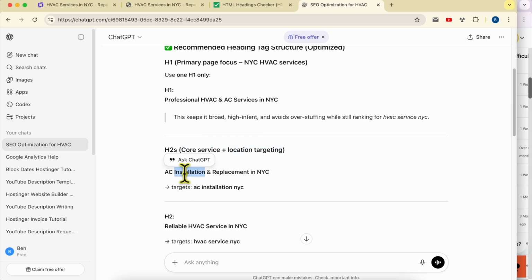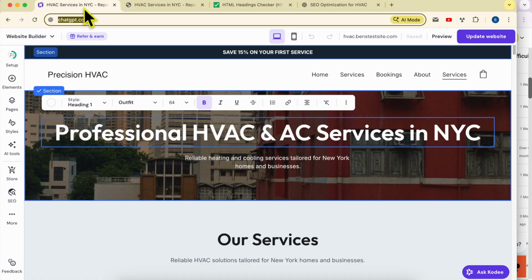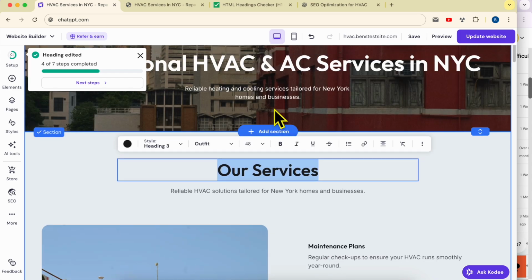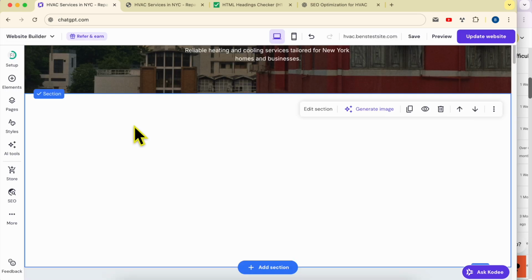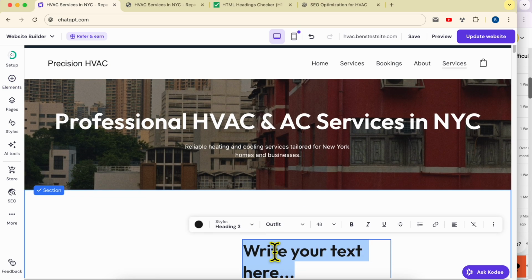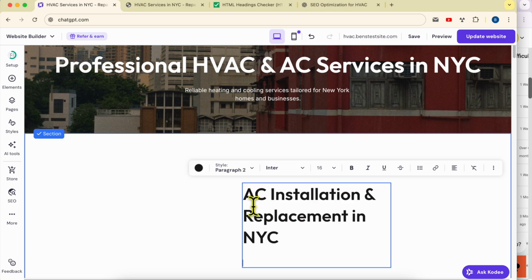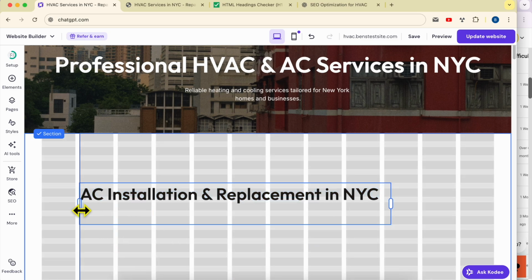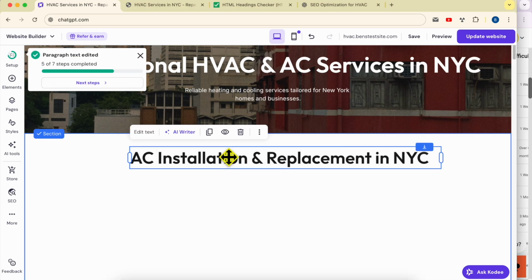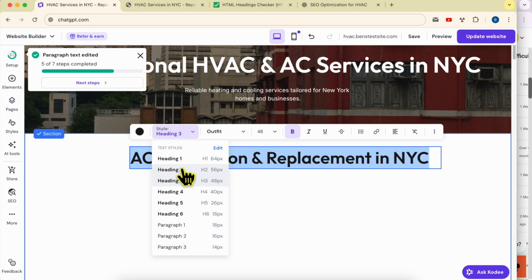This is the H2. AC installation and replacement in NYC. This targets this keyword AC installation NYC. So here you can either select a current heading and rename it, or create a dedicated section for this. So I will add this title. So I will paste my suggested H2 like this. Place it here, select all text and switch to a heading 2.